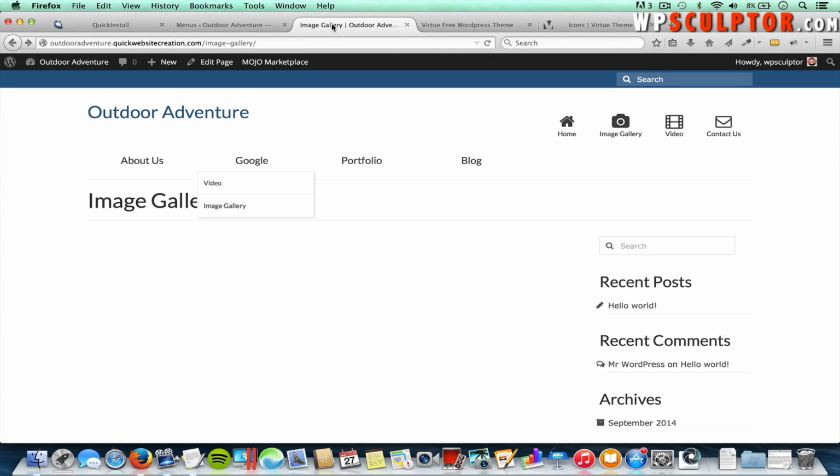And now if I go back to the front end and refresh my page, when I hover over media, I get these two options for video and image gallery, but when I click on media, it doesn't take me anywhere.